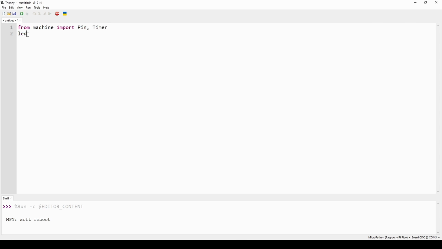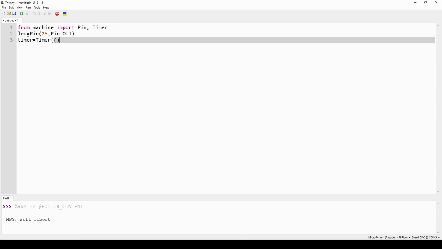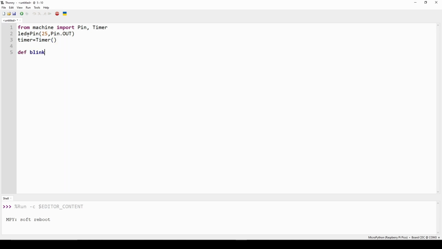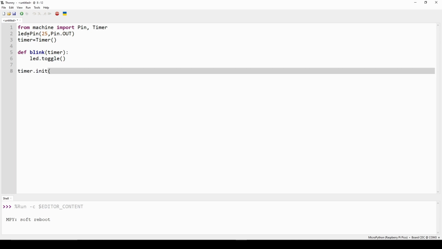The LED variable will be the same as before, but we will have a new variable, timer. We will need to define this timer and any actions that will happen. In this case, we want to toggle the LED. To initiate the timer, we add a frequency. We use 2.5, which means the LED will blink 2.5 times in 1 second.